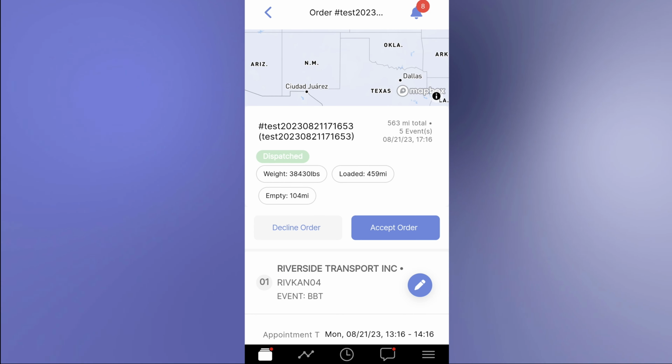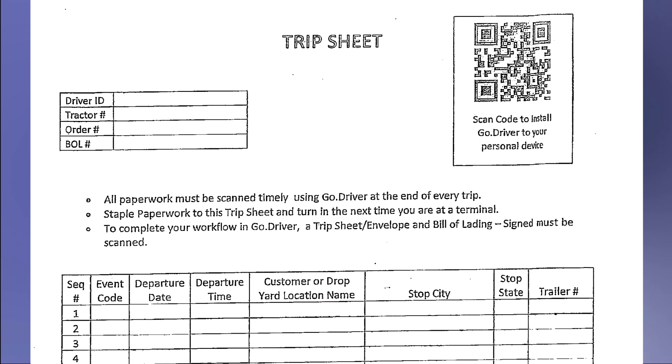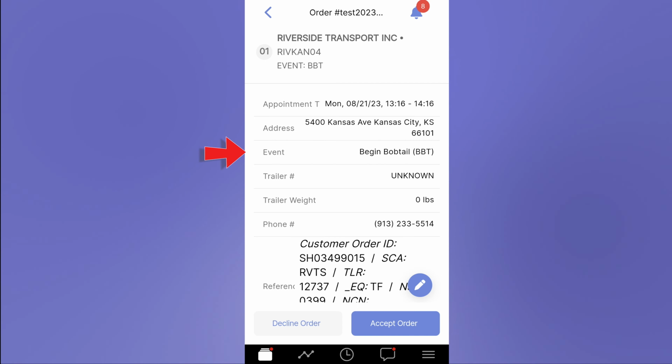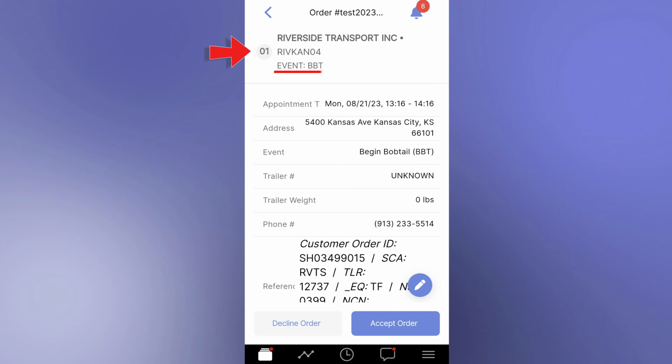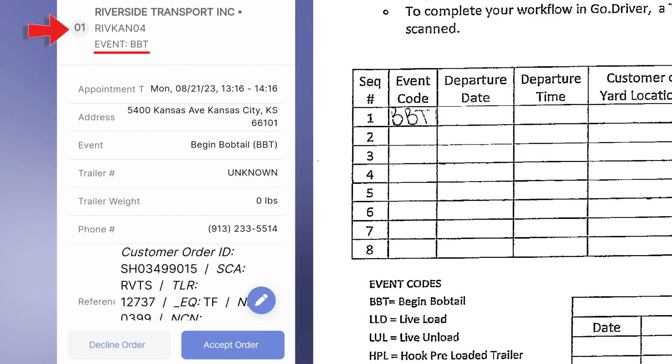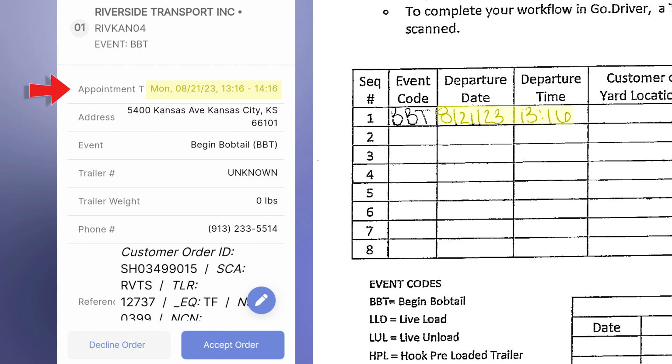The first step that you would want to fill out on a trip sheet is the event code. You will find it where it says event, begin bobtail, or up top next to the number 1 where it says event, BBT. After that, you have your departure date. We call it our appointment time. It is 8/21 of 23 between 13:16 and 14:16.